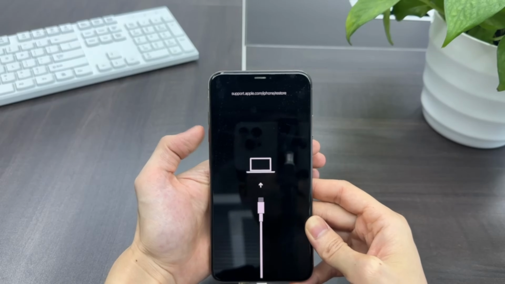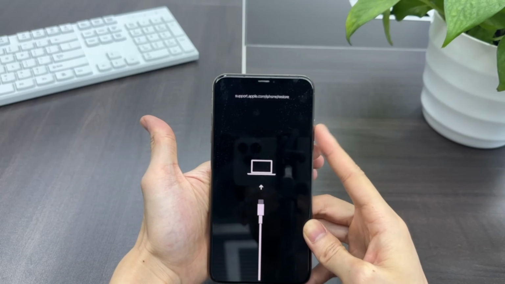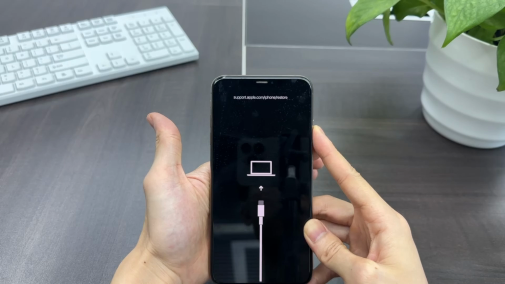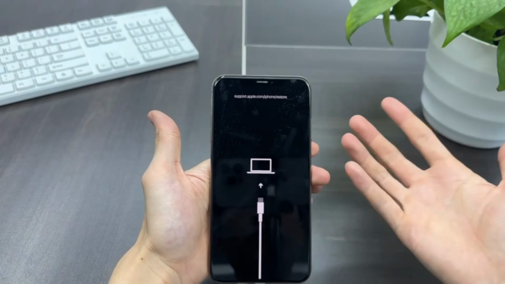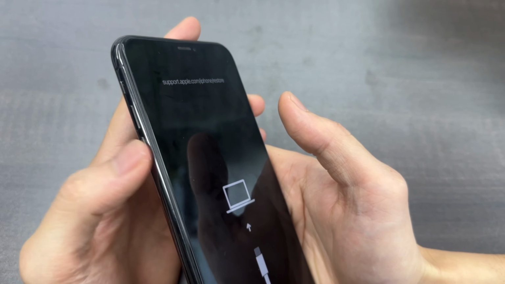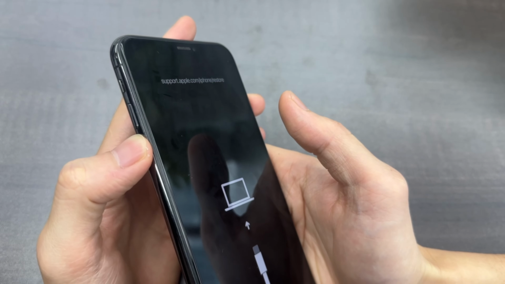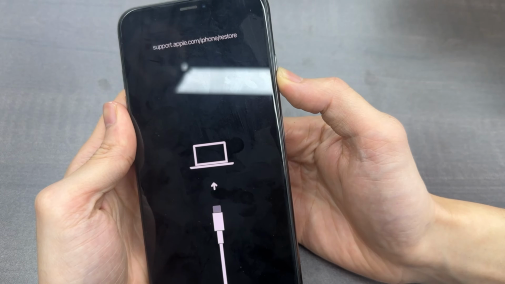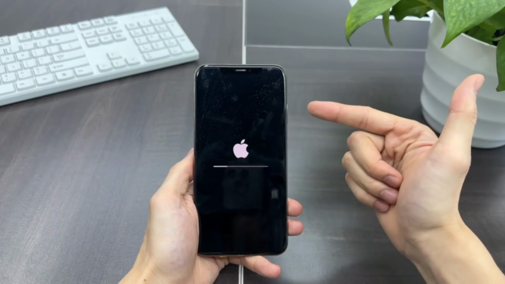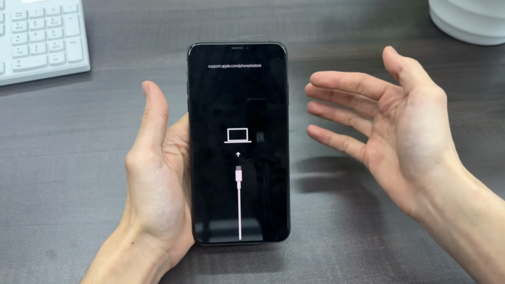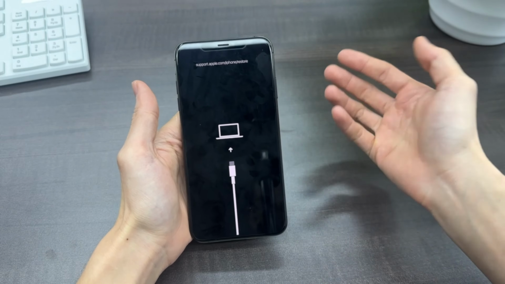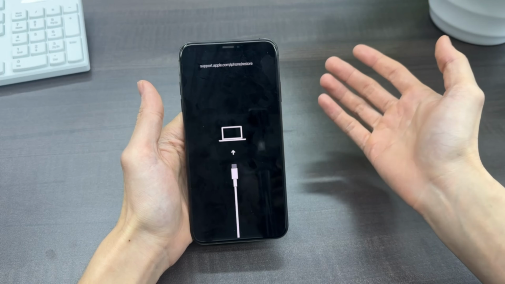Force restart your iPhone. This is the method officially recommended by Apple and is definitely worth a try. Using my iPhone as an example, press and quickly release the volume up button, press and quickly release the volume down button, then press and hold the side power button. Keep holding it until the Apple logo appears. If this doesn't work, or if your buttons aren't functioning properly, let's try the next method.